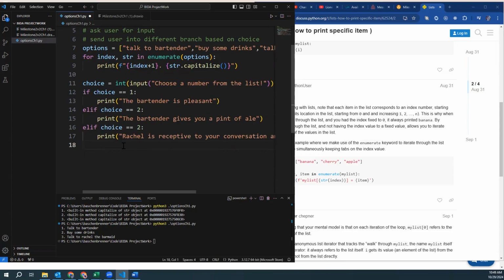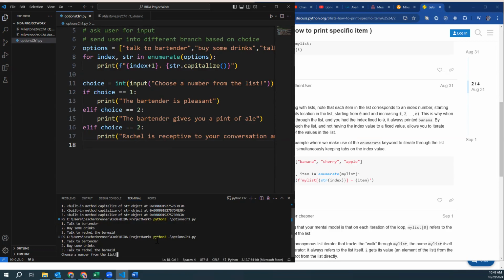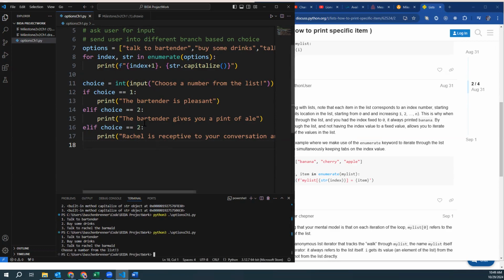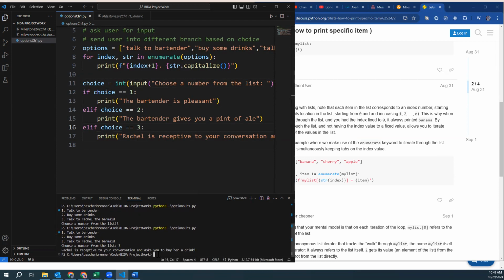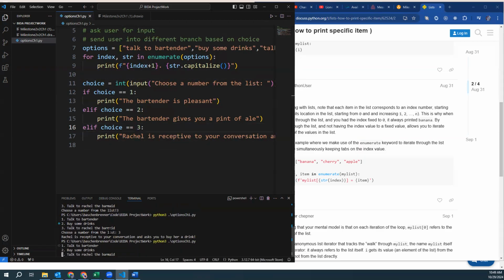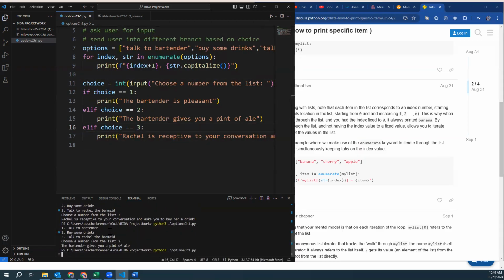All right, so now I just want to see if this is working. All right, choose a number. I don't know that I need an exclamation point there. Choose a number from the list, colon, space. This did not work as intended. Oh, because I copied and pasted, I chose the third one and it didn't have a match. Okay, well, that makes sense because it wasn't a third. Right, 3, Rachel's receptive to your conversation. Okay, so this is working. I can test it again with 2. I can test it again with 1.